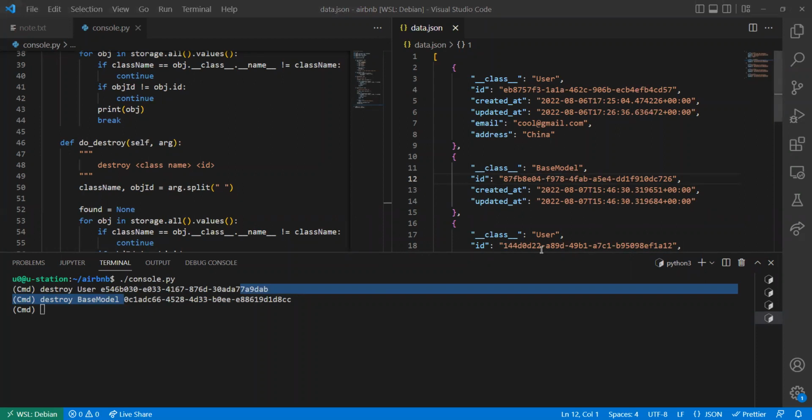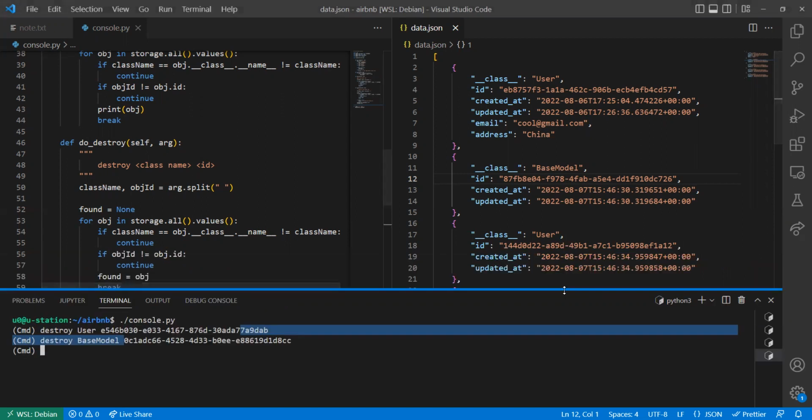Yes, please, I want to ask, we didn't actually import anything concerning JSON file in this program. How is it dynamically affecting the JSON file?